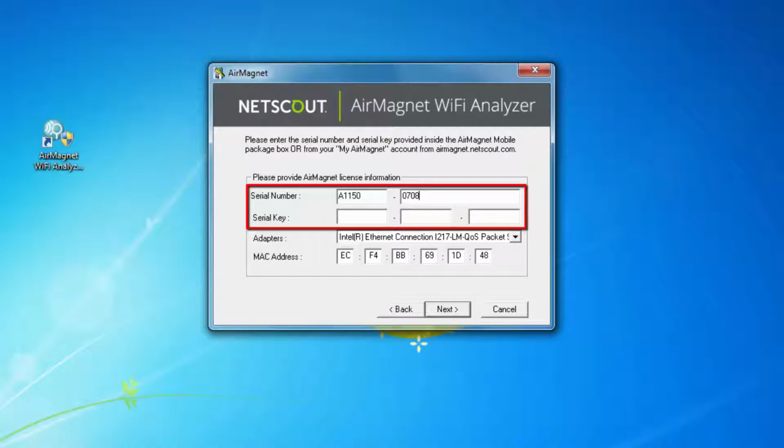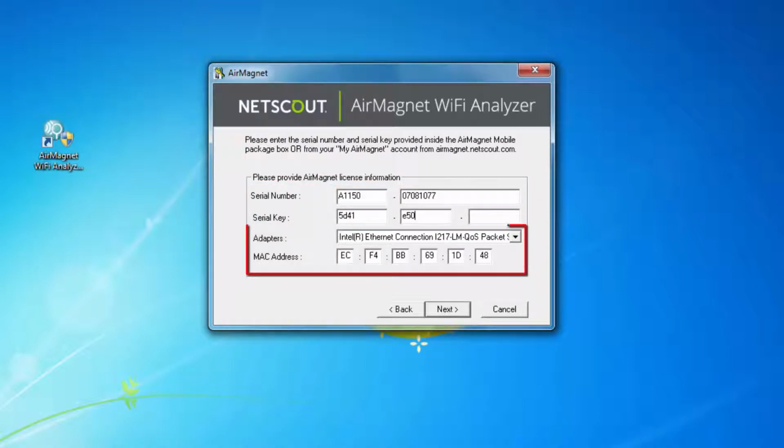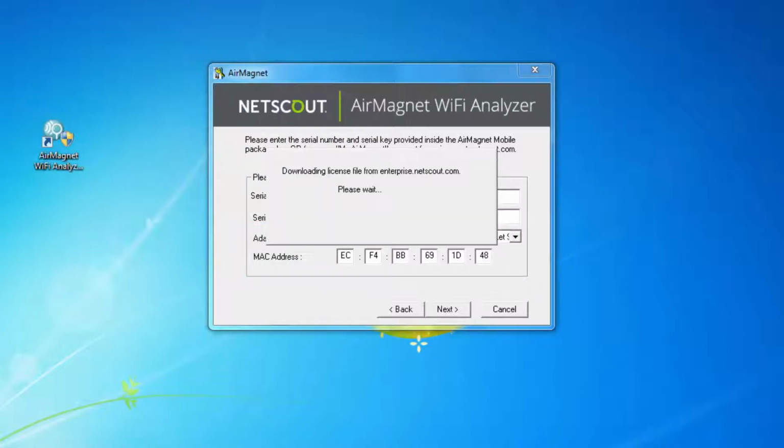Your serial key information can be found with your serial number. The MAC address for the device you are selecting to license will be displayed here. Click Next. A dialog box will appear to let you know that the license is downloading.